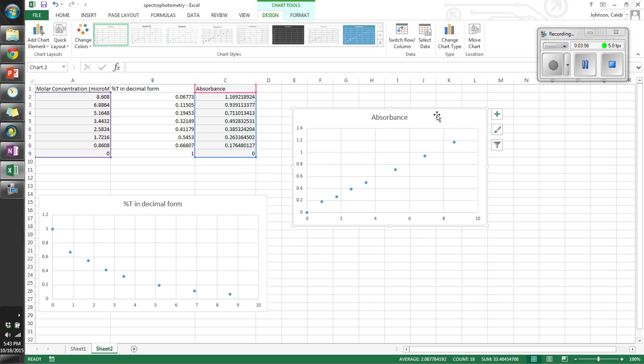Okay. Now this is not a complete graph because it's missing a couple things. Number one being your axes. Okay, you always need axes, and so there are a couple ways to add it.